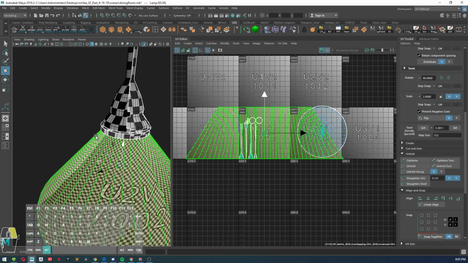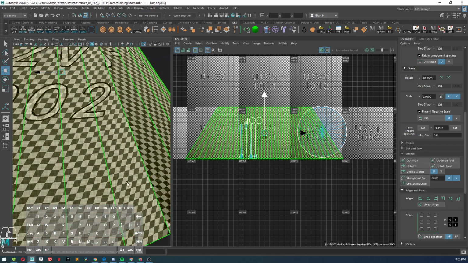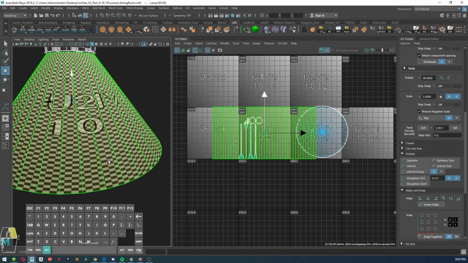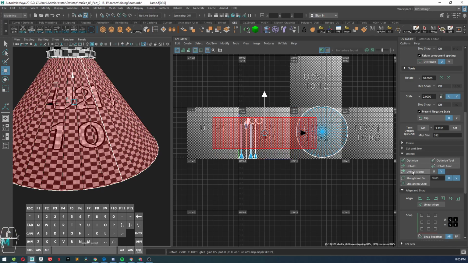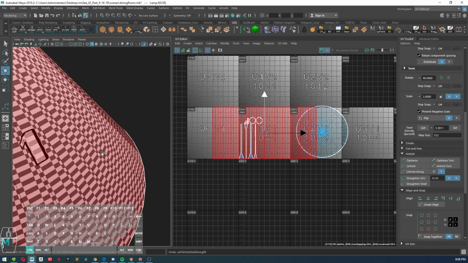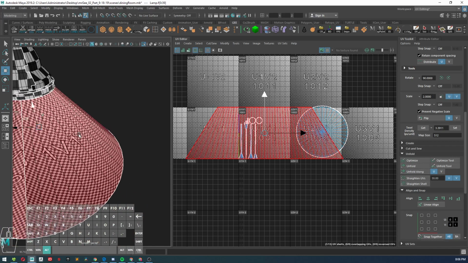Just giving us these jaggies. See how it's quite slanted right there instead of being straight. So you can either leave this that way and do an unfold along the V, which still isn't that great, or let's try U. Yeah, see, it gives us that.